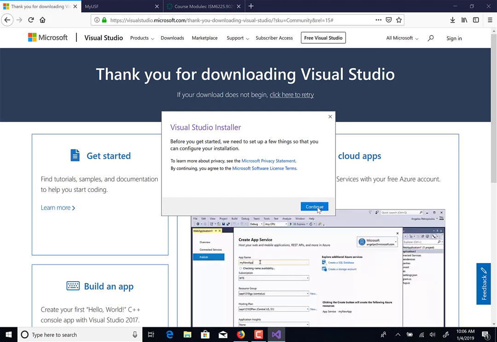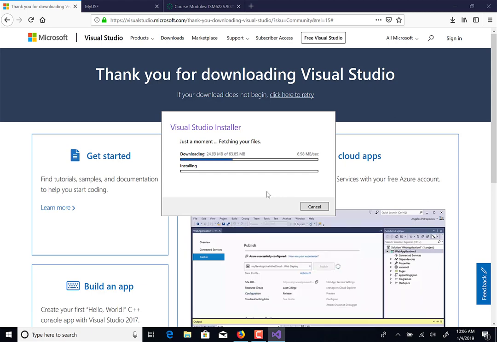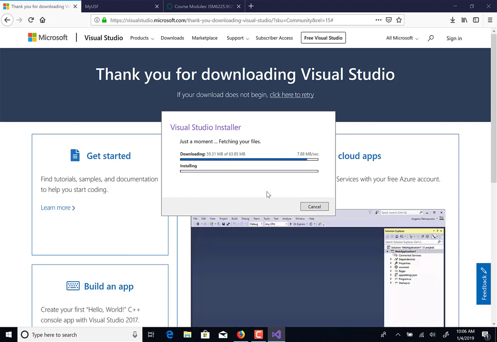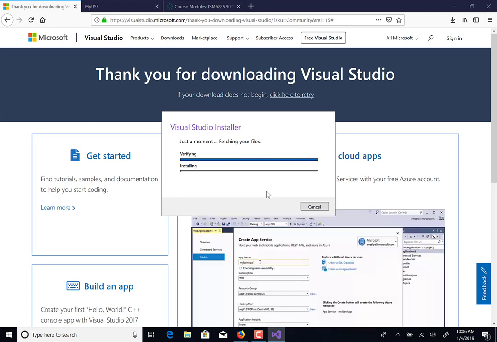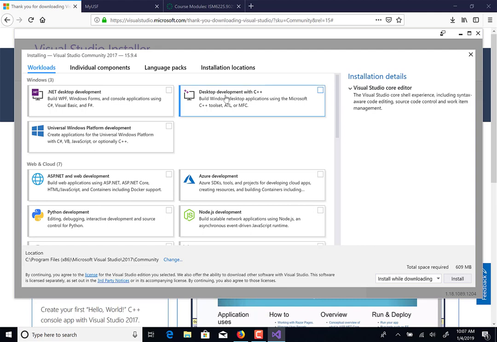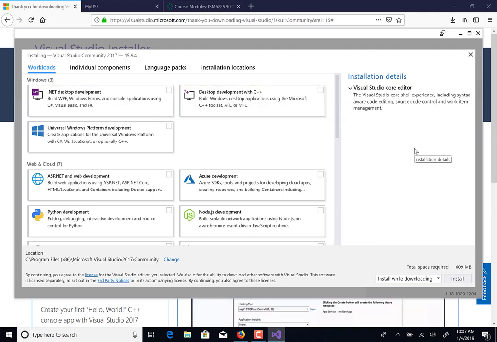And continue. So it's going to go ahead and download Visual Studio Community Edition. Again, you just want the free Community Edition. So when the installer completes with the Community Edition, you get a lot of these templates. This is a fully functional version of Visual Studio.